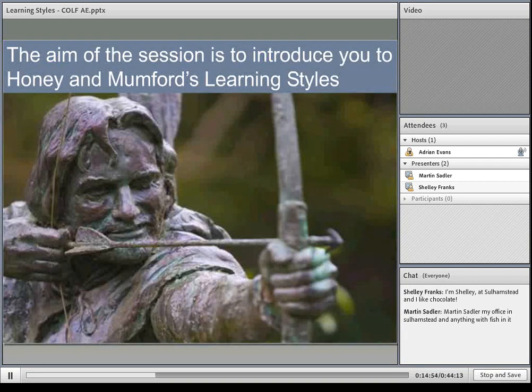So moving on to the next part of the session then. The aim of this session is to introduce you to Honey and Mumford's learning styles. So this is where you would normally in class go through the aims and objectives of the lesson and state how they're going to be achieved. Again, you need to have visual aids here. I use photos quite a lot, quite large photos, and I try and keep the text on the slides to a minimum, as you'll see as we go through, and I'll come back and revisit that.